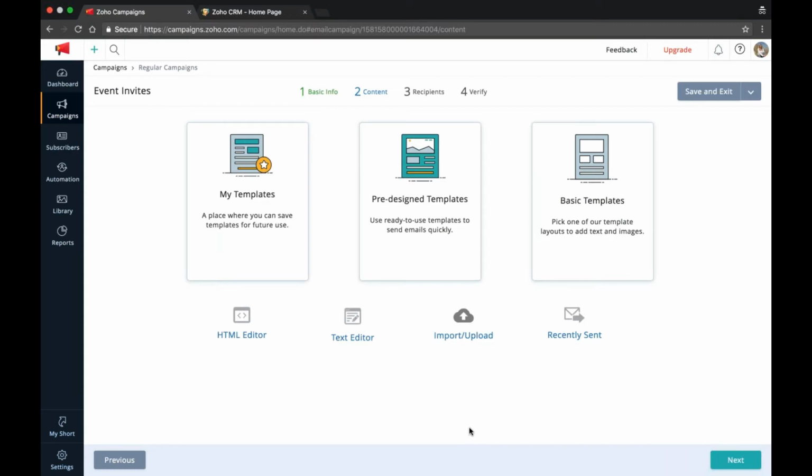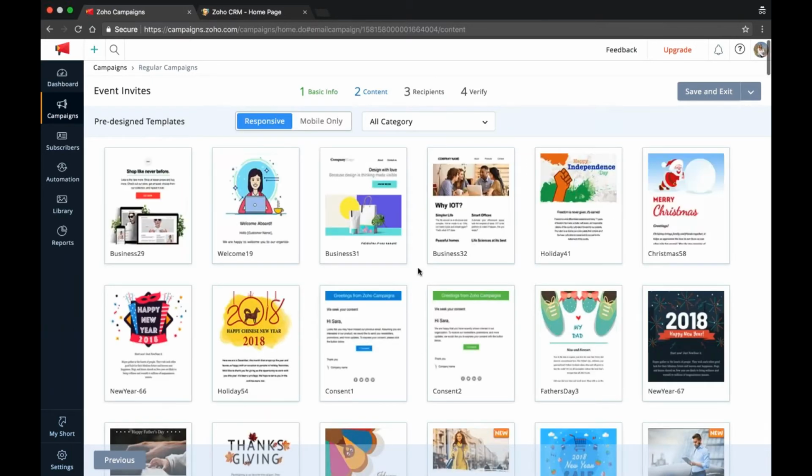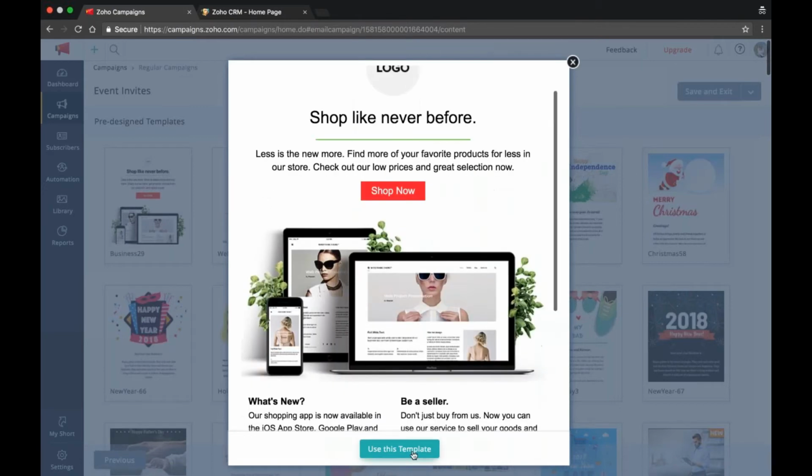We've also added a lot of pre-designed templates now that you can pick from. We've added to the initial collection that we previously had, and they're all sorted by category, and you can pick one of these and get going straight away. So for now, let's say I pick one of the pre-designed templates and get going.